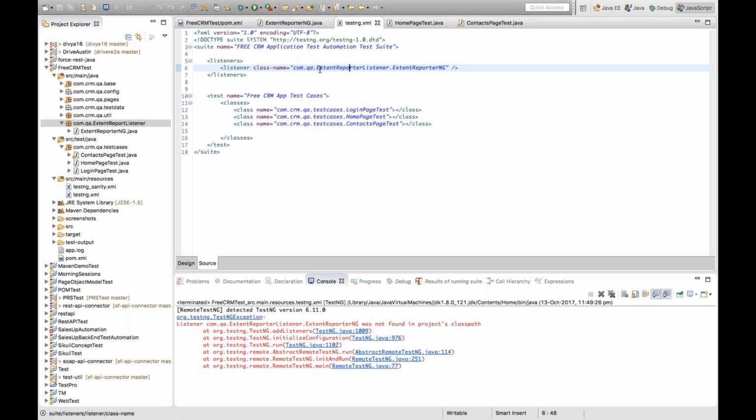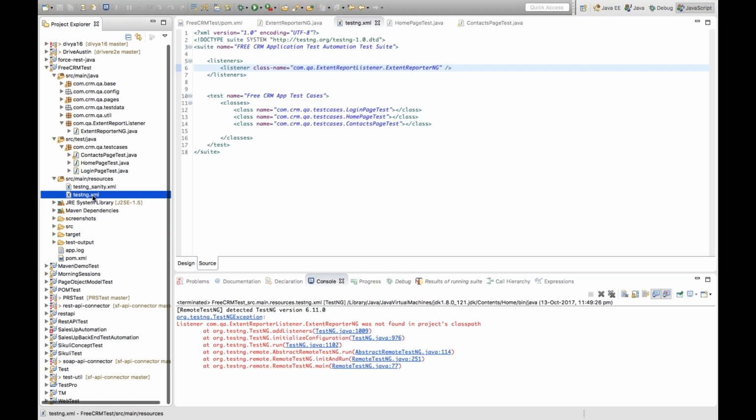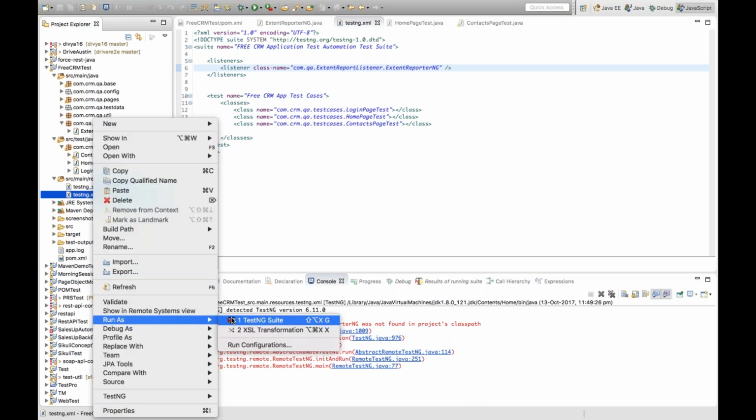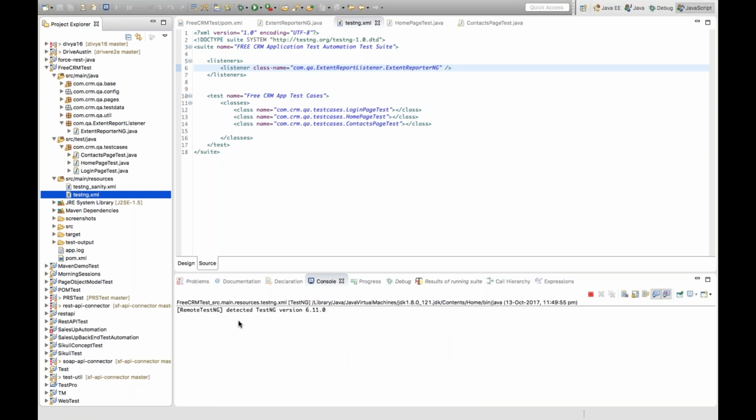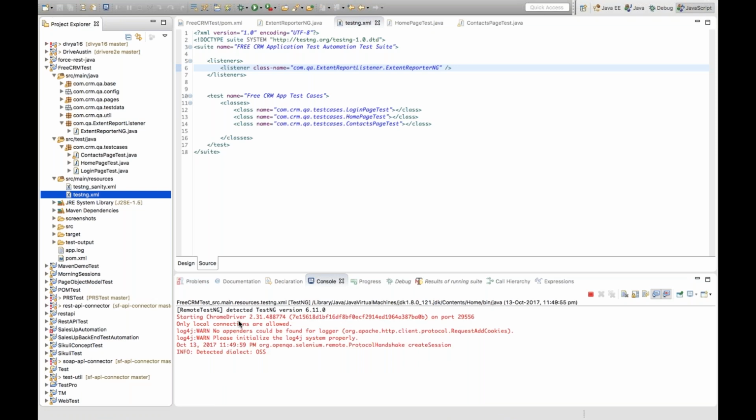com.qa.extentreport.ExtentReportListener, with L capital, R capital, E capital, ExtentReportListener.ExtentReporterNG. Now I think it should run. It should work. Let's see. Yeah, I think it's just working now.